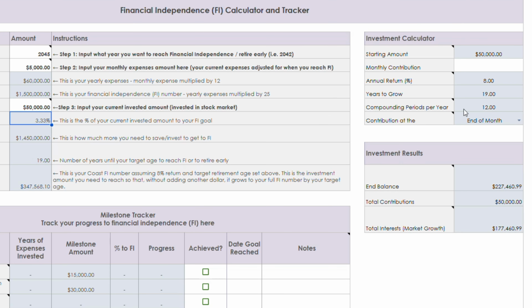Then on the right-hand side, you have your investment calculator. It's going to auto-calculate your starting amount, which we said you have $50,000 already invested. It will tell you in the white here to enter your monthly contributions. So let's say you plan to invest $500 per month. Assuming an annual return of 8%, you have 19 years to grow. Your end balance would be $493,000. So not quite yet what you need to reach 1.5 million.